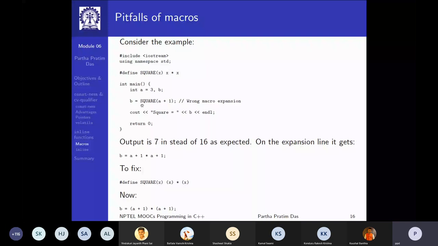So now you call it as a plus 1, and you expect a plus 1 to be squared. With a being 3, this is 4, 4 squared, which should be 16. But what will actually happen? This a plus 1 will be replaced for x. So b is assigned a plus 1 into a plus 1. So you get 3 plus 3 plus 1, 7 instead of 16. So this is a pitfall.